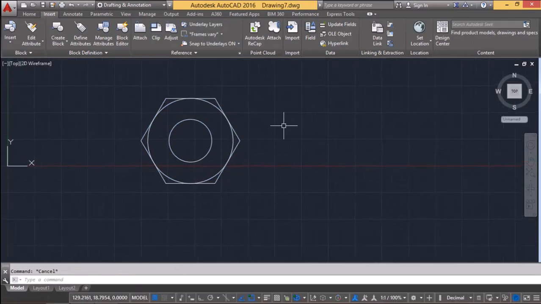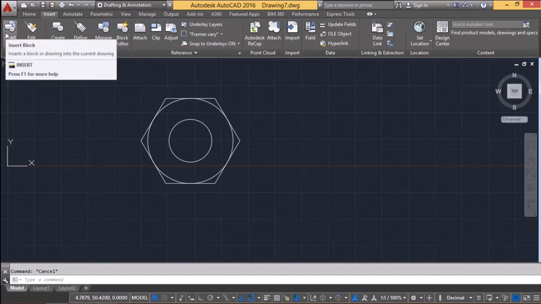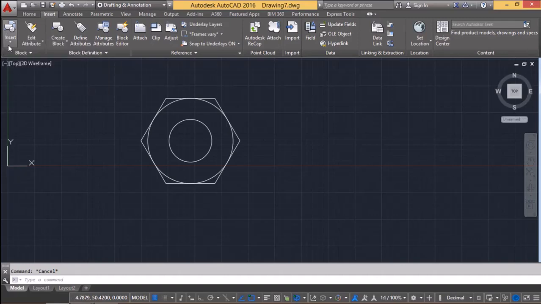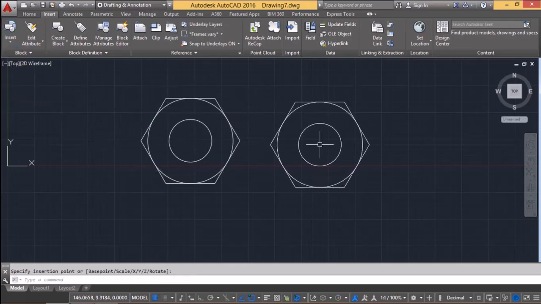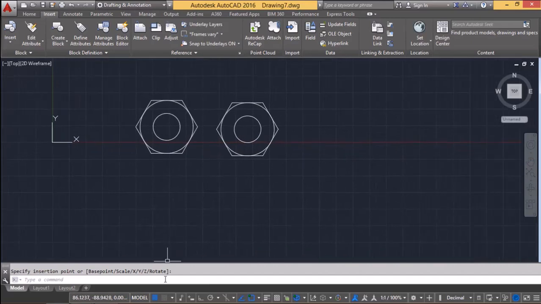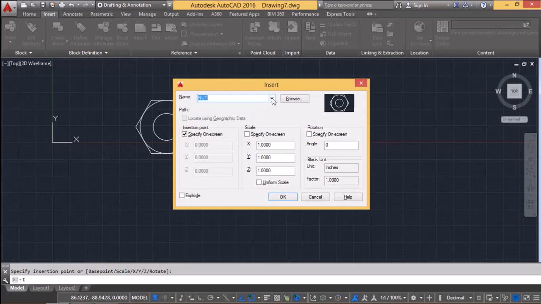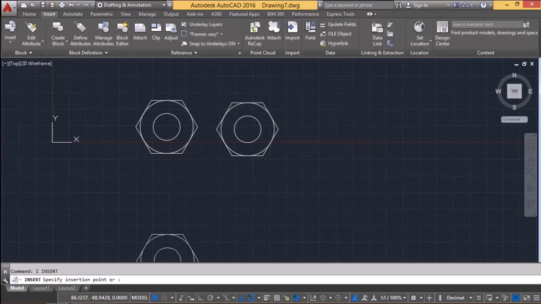Now, how to insert a block? There are 2 ways. Either we can use a shortcut, or we can take it from here, insert block. We'll click on this option, we get the nut here. We'll insert from here, or we'll press the shortcut I, enter, and here you have a list of blocks that you have created, and you will select that block and OK, and you can insert it into the file.